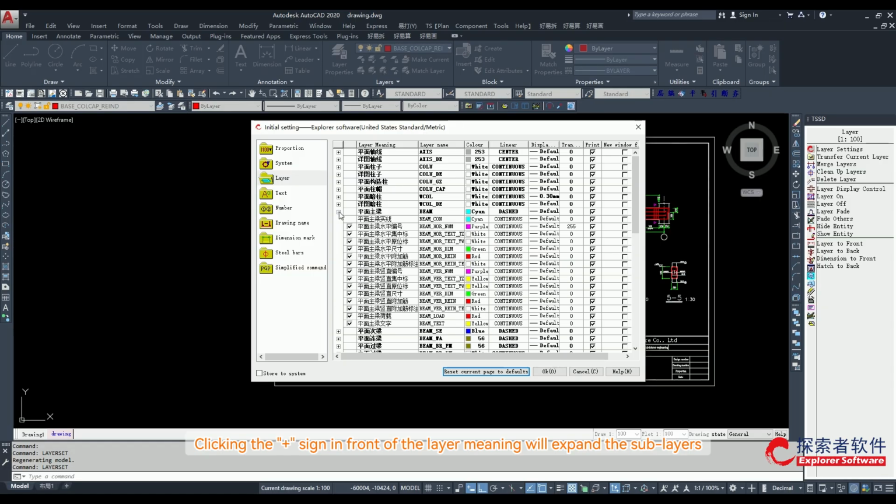Clicking the plus sign in front of the layer meaning will expand the sublayers. If the checkbox for the sublayer is not selected, the software will merge all layers that match this layer meaning into one layer. If the checkbox for the sublayer is selected, the name of each sublayer will automatically be changed to a unique layer name, making it a separate layer. The remaining layers will be merged into one layer.